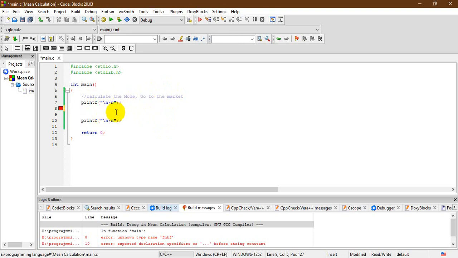So let's come back again to calculate the mode. That's what the tutorial is based on. Let's calculate the mode. We said initially that in order for us to calculate the mode, we must know what the mode is. The mode is the variable which occurs the most number of times, which most frequently occurs. Let's say we have ages, the variable ages.